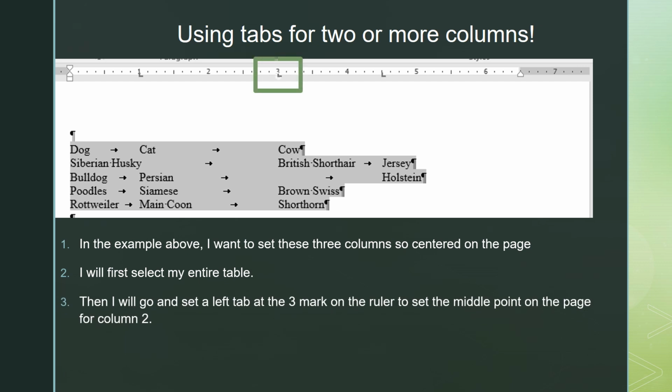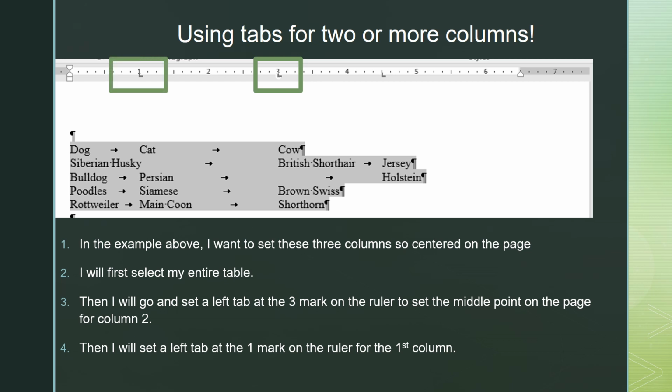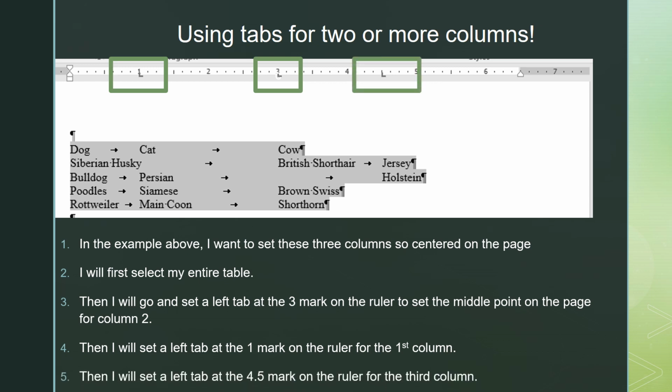Then I will go and set a left tab at approximately the 3 mark on the ruler so that I can set the middle point for the second column, because that's the center point. Then I will go to the left tab and put a left tab at the 1 mark on the ruler for the first column. Then I will go to the 4.5 mark on the ruler to set a tab for the third column.